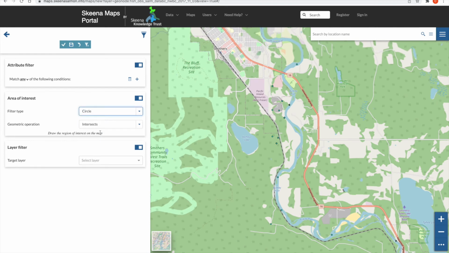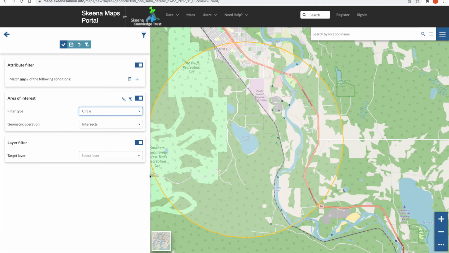For instance, to filter the layer by a radius of 5 kilometers from Seymour Lake near Smithers, BC, I will select the circle filter type, left-click on the center of the radius, in this case Seymour Lake, move my mouse away from the center of the circle, and left-click again to finish drawing the circle.